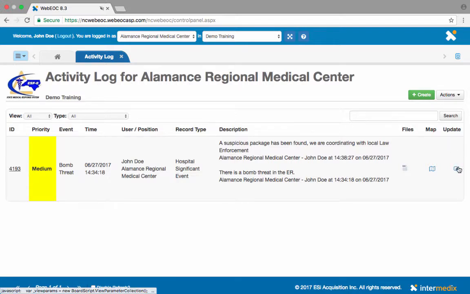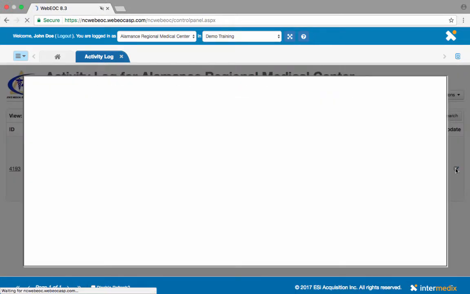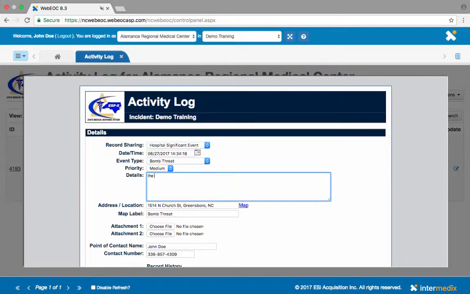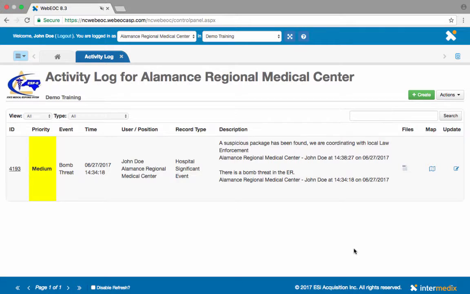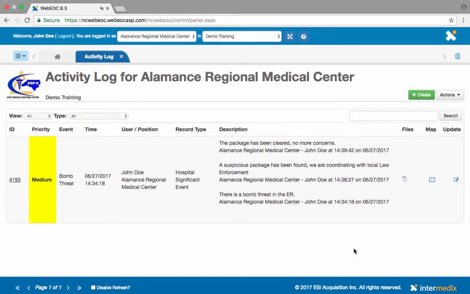If we then want to clear this, we can go in and edit and say the package has been cleared, no more concerns. So you'll see that this gives you the opportunity to document each of the actions. We've done this through the updating of that original record, and what we found best practice-wise is if you have a message that goes with a previous message, sort of an update to a previous thing, it's important just to go ahead and find that original message and update it so that all of that information is put together.